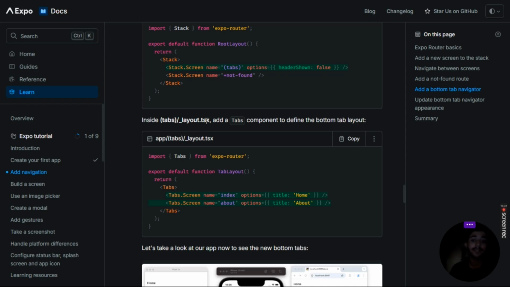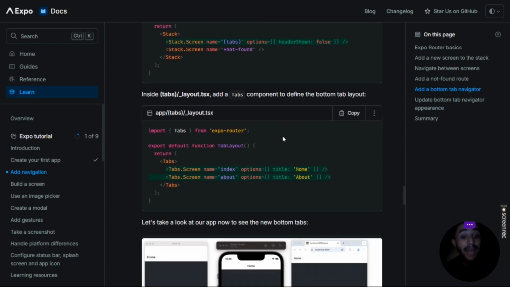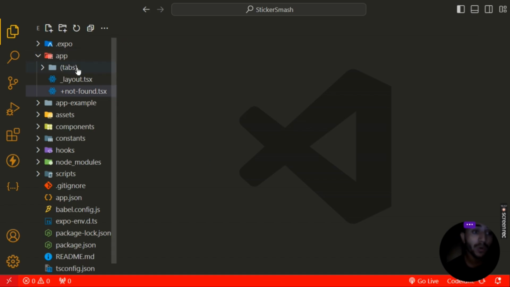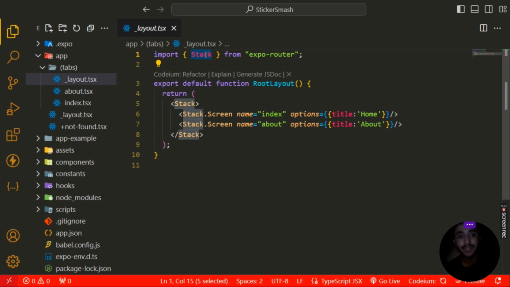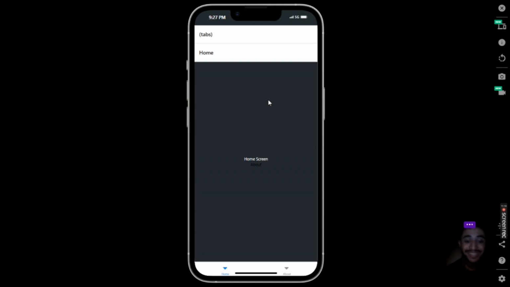We have to edit this file also. What we have to edit is replace the stack with the tabs component. So just copy the tabs and go to our tabs layout, and inside it we have to replace the stack with our tabs. I have selected all the stack on the screen by pressing Ctrl D. You can also do that and just paste tabs here. If we do that and go to our screen, you can now see the tab bar in the bottom, and now we can go towards our different screens.